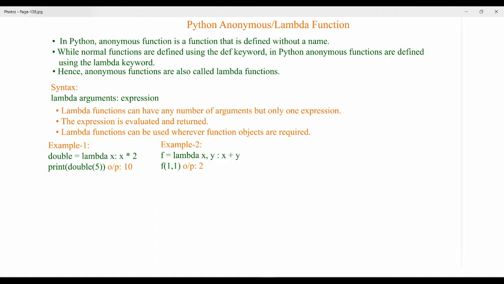In Python, an anonymous function is a function that is defined without a name. That means we can define a function without giving it a name. That's called an anonymous function. While normal functions are defined using the def keyword, in Python anonymous functions are defined using the lambda keyword. Hence anonymous functions are called lambda functions. For creating an anonymous function, we use the keyword lambda.